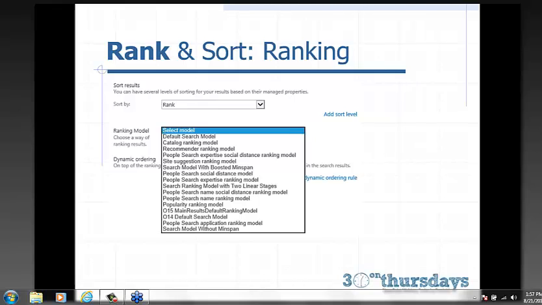So as we said, the default search model is the one that's used by most. But then we have other options that we can use. These are ones that I would recommend that you test. So for example, if you were using a people search, then you may want to come in and look at these different ones, where, people search by social distance or by expertise ranking, or people search name social distance or name ranking. So you can see different approaches that can be used to bring back the information that you need.